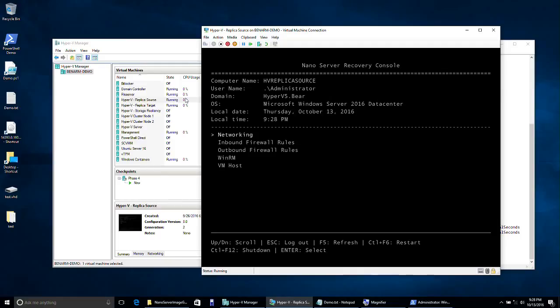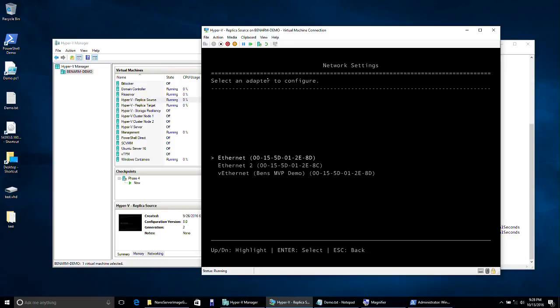Some really basic things that we have: if you look down the bottom, you'll see I have Control F12 to do a clean shutdown, Control F6 to do a clean restart, so that if I've got a hardware issue going on, I can look at that. We've got the basic information about the computer name and how long it has been up and running. I can come in and look at networking.